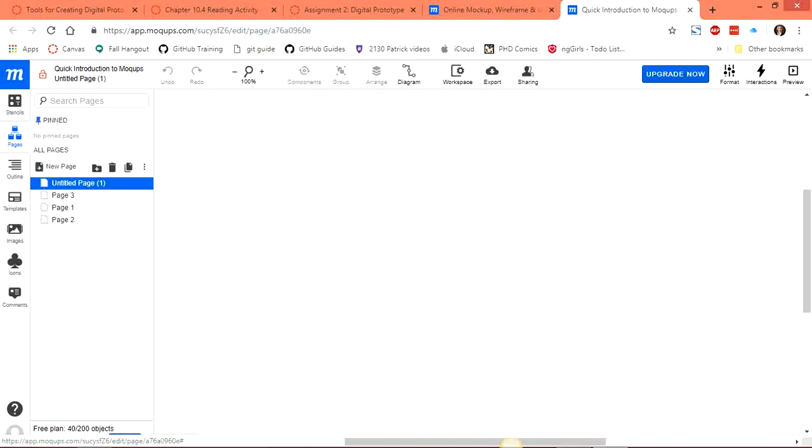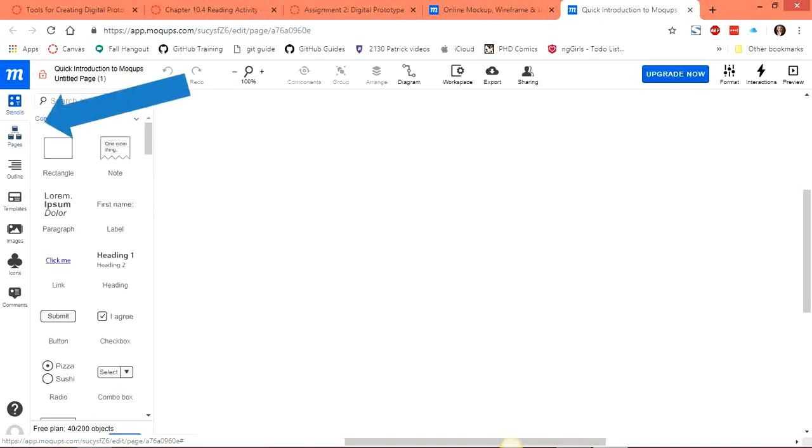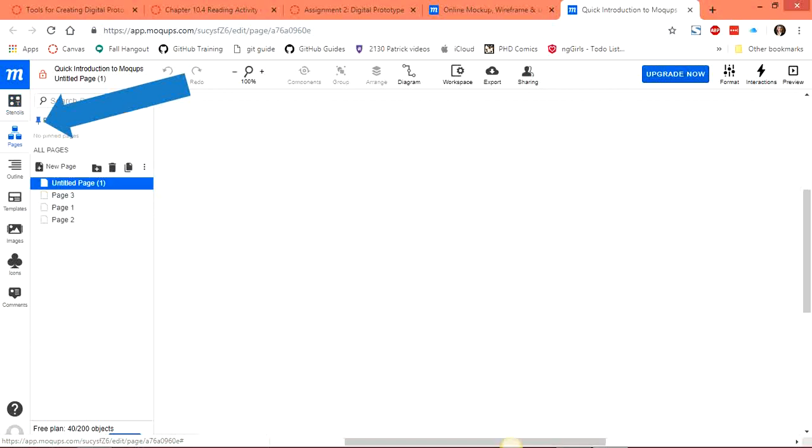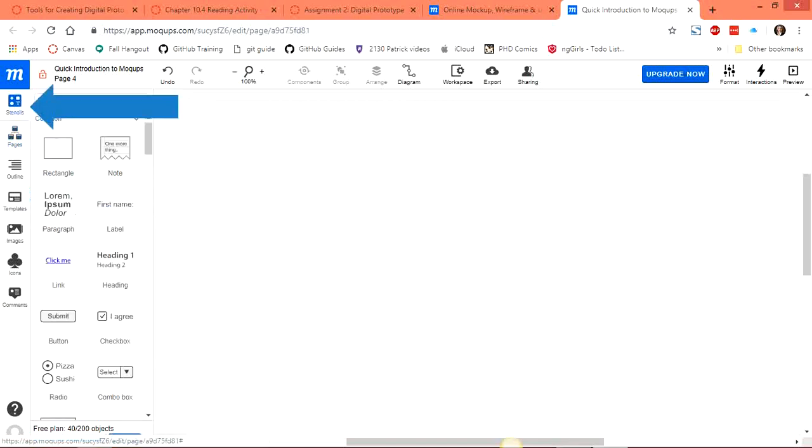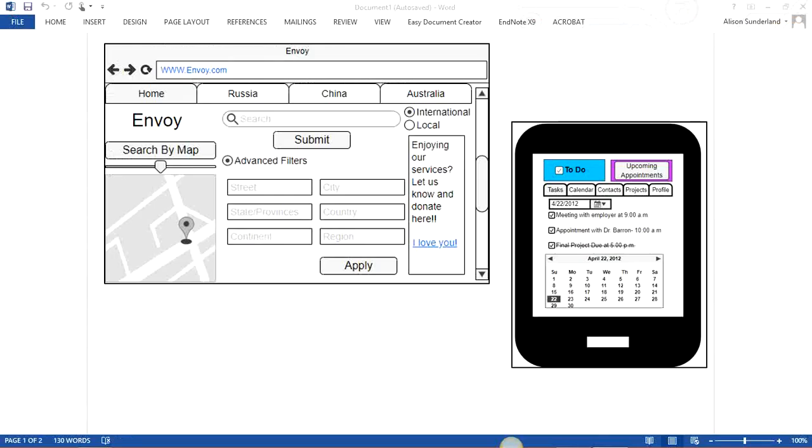So if I come to the navigation pane on the far left-hand side of the screen, I see that the first icon says stencils, the second icon says pages. I'm going to go to pages and I'm going to click a new page. If you have a subscription account, or if you don't register, you can only have a certain number of pages. So I'm just going to click on the new page button, and then I'm going to click on stencils, and we're just going to search for some of the stencils that I can drag and drop onto the screen in order to recreate this web browser.